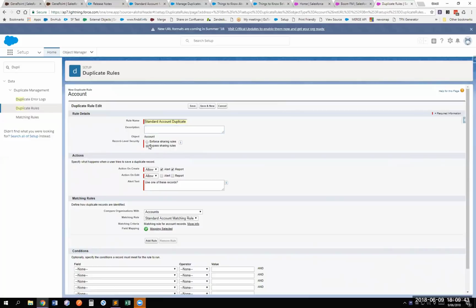Usually bypass sharing rules, because it depends on the org. If you're in a really huge org, then you'd probably look at your sharing rules, but in a regular org you want to bypass sharing rules because you want everyone to see that there is a duplicate. Now, be very careful with alert and report. If you have alert turned on with a message, you will prevent leads or accounts or contacts being created via the API or via web to lead, or via workflow or anything like that.